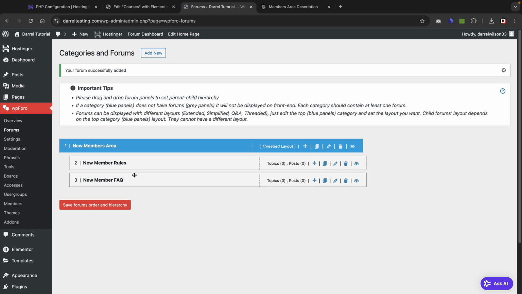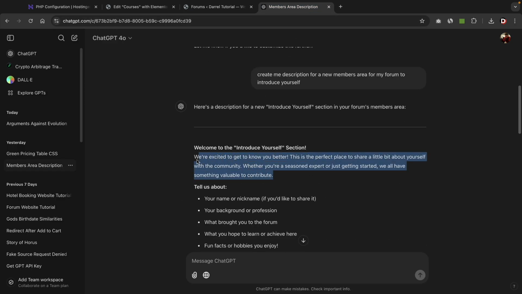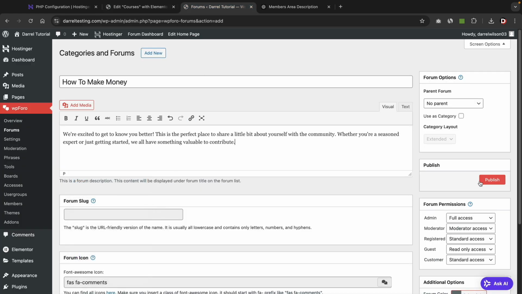And then we have two subtopics, right? Now, if you do ever want to add another category, all you got to do is just click on add new. And this will be like how to make money. And then you can put what making money involves. So I'll just throw in some random description here, right? Obviously this would be something like how to make money or something, right? But don't worry, I'll show you the forum in just a bit.